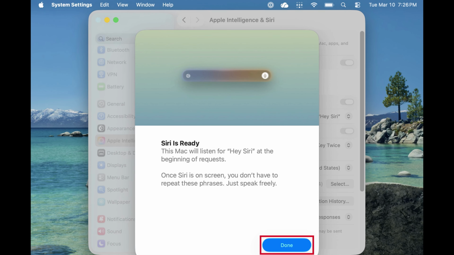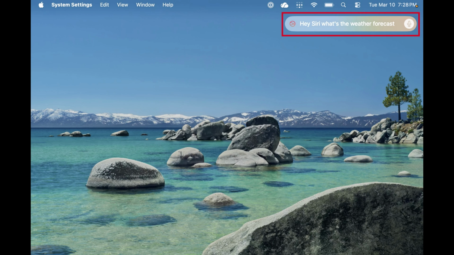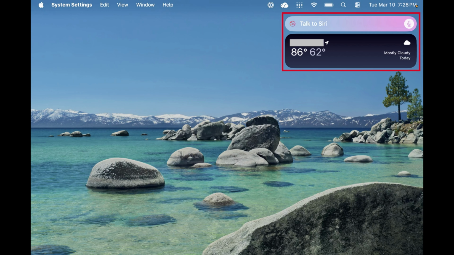Step 7. Click Done. Going forward, whenever you say Hey Siri, you'll see a Siri bubble pop up in the top right corner of your screen that shows you what you said and then Siri's response.